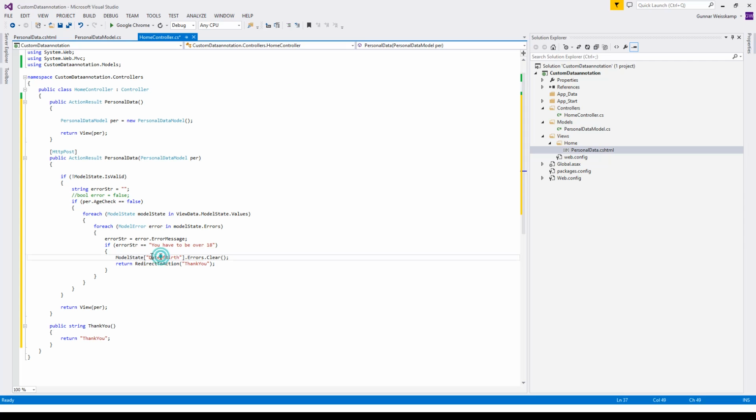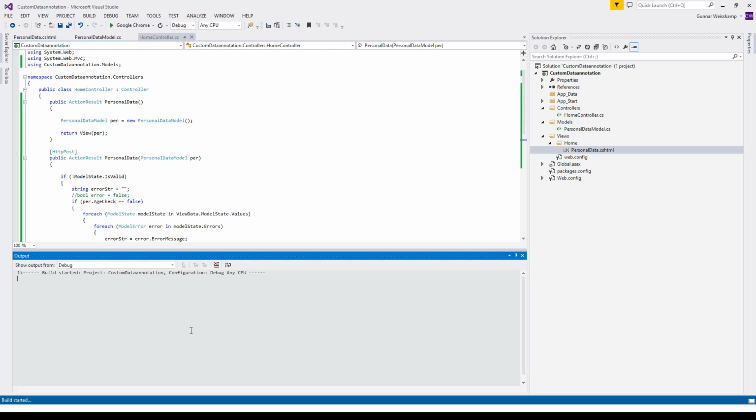To do that, you have to use ModelState. You have to reference the field that you want to clear, call the errors and then clear, and that will clear the error with that field reference there. And what we're doing then is redirecting to the thank you page, because in this case we want to turn off this age check process. So let's build that.